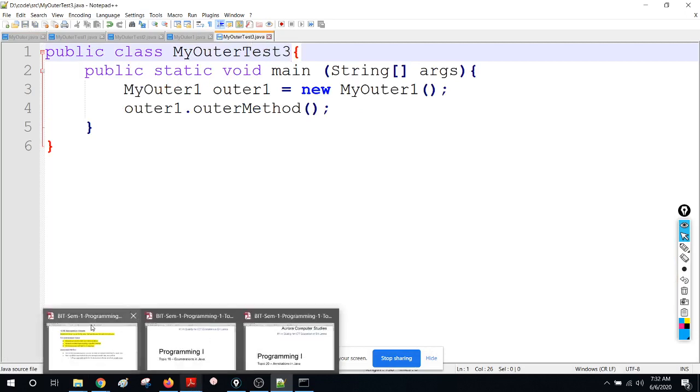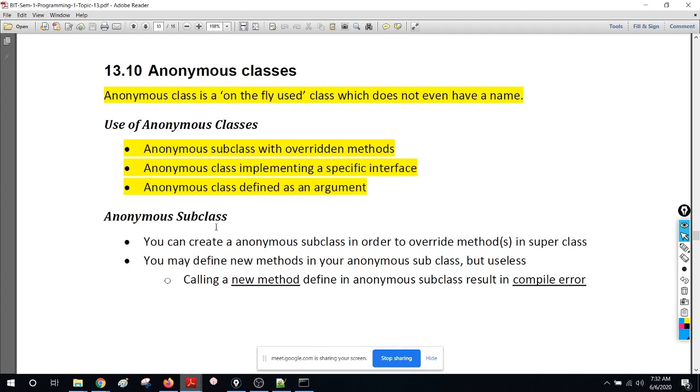I will explain where this is heavily used. If you want to write some event-driven programming in Swing, definitely you are going to use anonymous classes. Every day developers and engineers write a lot of anonymous classes when it comes to event handling. So therefore it's up to you.